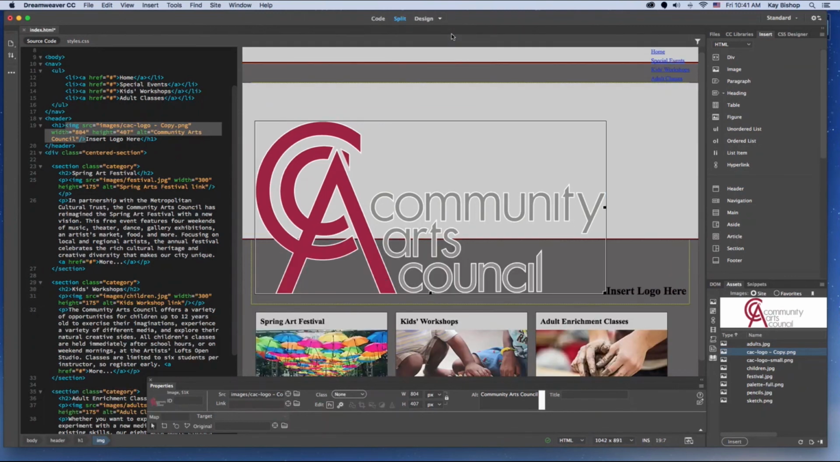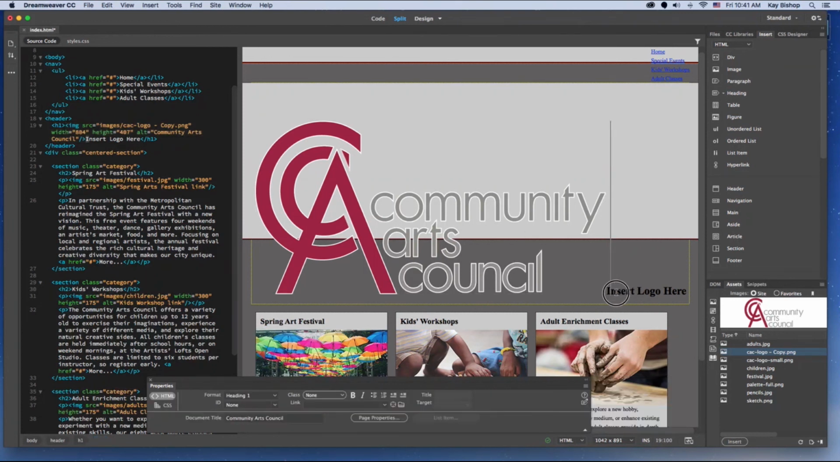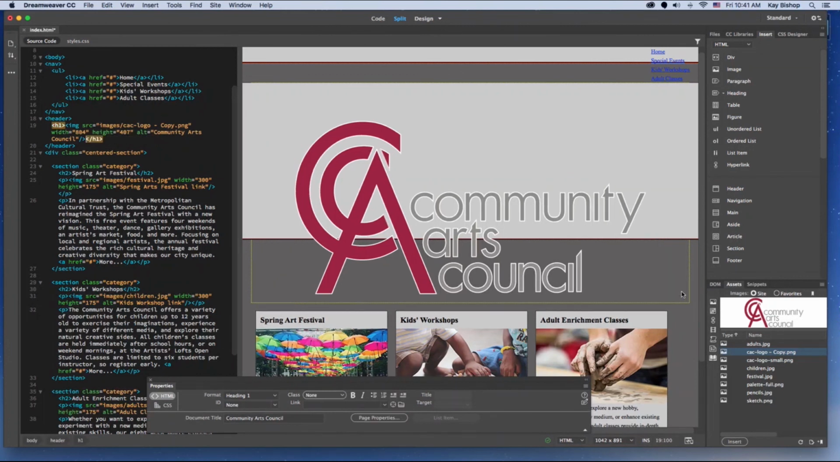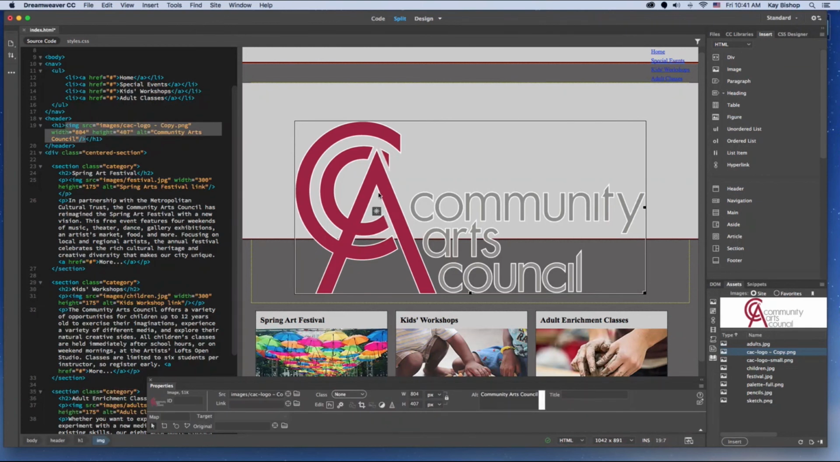So now I'm in design view. I have the image logo selected, and I see I've still got my logo text here, so I'm going to go ahead and delete that. And then I'm going to select the logo. Then, using the properties panel, make sure that the lock to the right of the width and height is locked. So we want to keep this image in proportion. We want to lock the proportions.